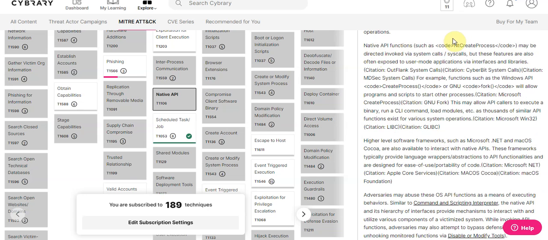have multiple native API functions, like NtCreateProcess will be there, which are generally invoked via system calls and syscalls. So I'm also going to show you what exactly it is. So it talks about that. Yeah, I did earlier mention that user mode application and interfaces and libraries. So it is talking about the same thing.